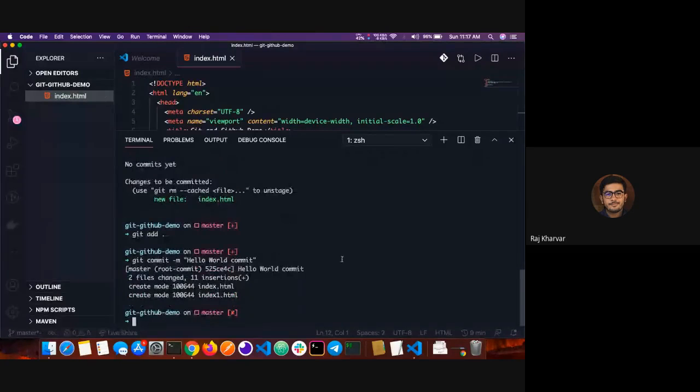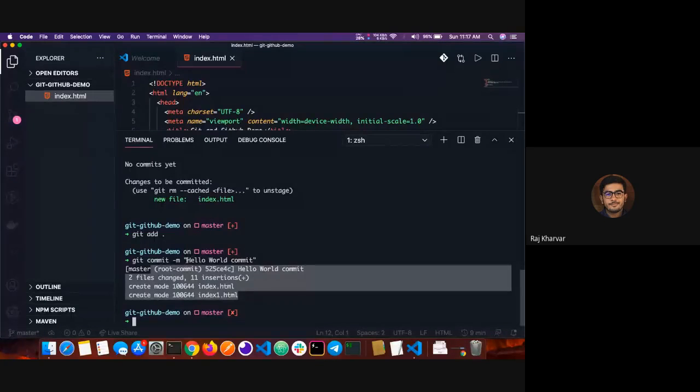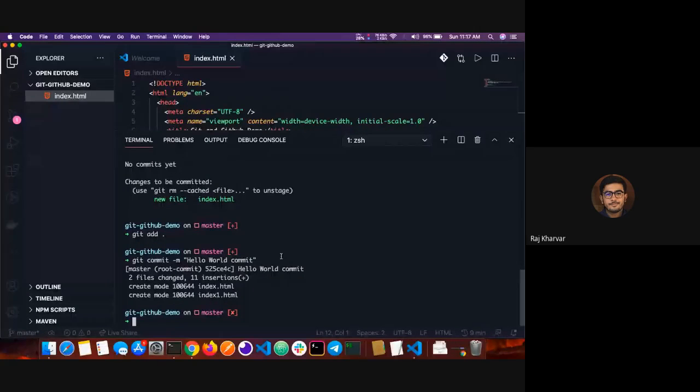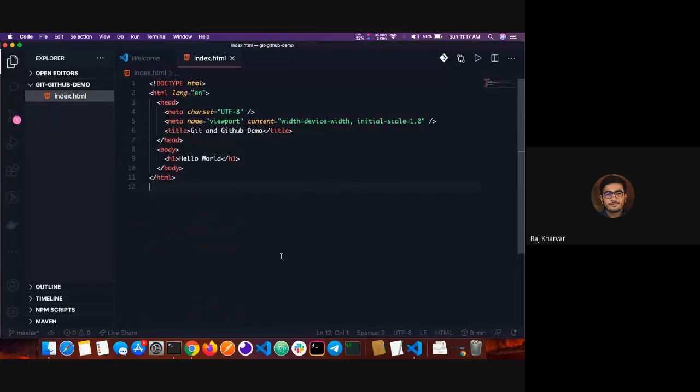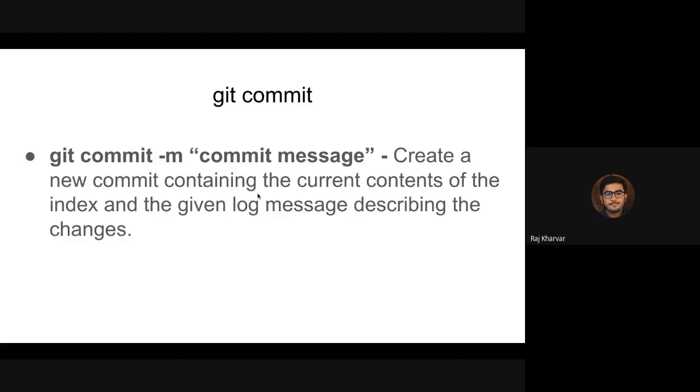Now git directly knows that these are the files that I have changed, and that it is a hello world commit. This will help you in tracking the changes you have made since the last commit. So this is the command: git commit dash m, commit message.